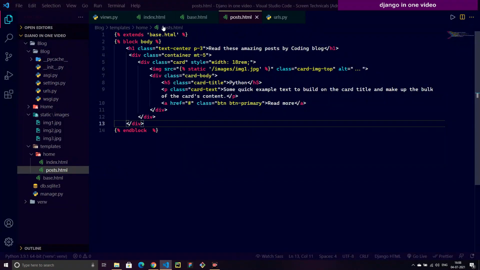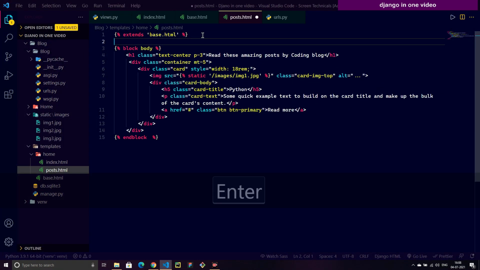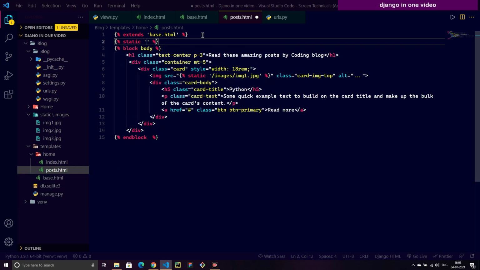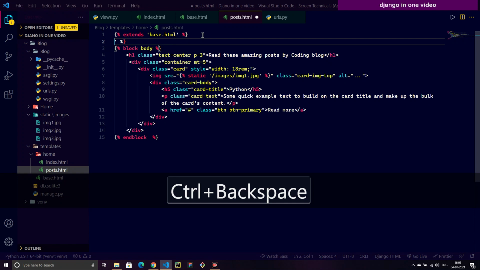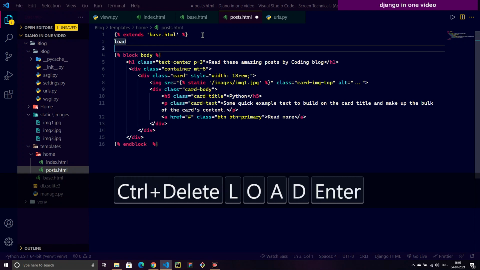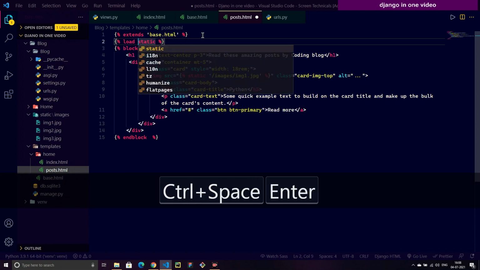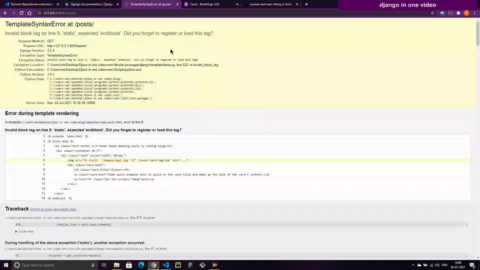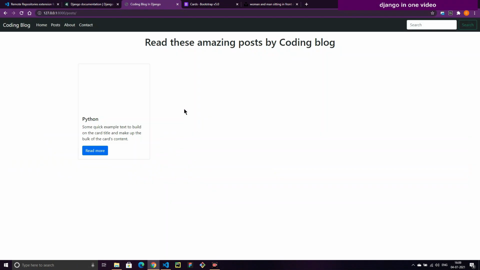Okay, we have to also add the static, right? So right here, not static, but right here, load, hit enter. Okay, we got that, right? Here we just load the static at this point, so don't forget this, right? Now save this, go to the browser and refresh it, and now you can see this, we got this, right?